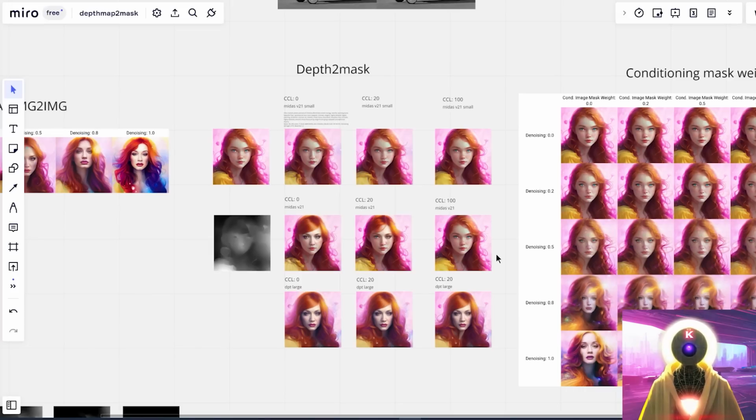And there you have it, folks. Now you have all the power in your hands to create absolutely beautiful images using that special depth to mask extension. Let me know in the comments down below how you plan on using this extension, because this is an absolute game changer.